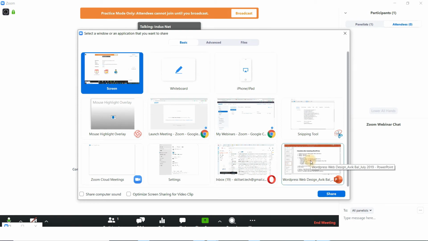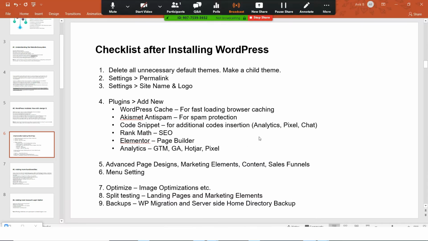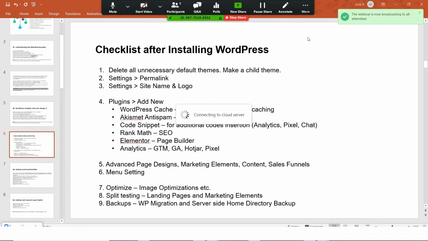I'll simply share one of the screens over here. I'm sharing this particular screen, and you will be able to see from the back end that it is now shared. I'm not yet broadcasting, so the audience won't be able to see my screen yet. I can check all the participants who have joined the webinar, and then I can start broadcasting. Once I start, it will show that the webinar is now broadcasting to all attendees, meaning it is now being shown to all the people.